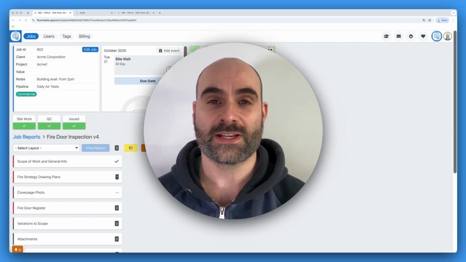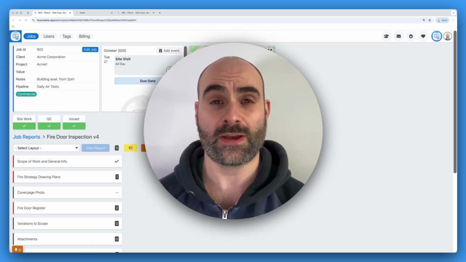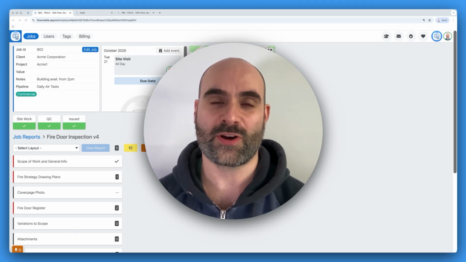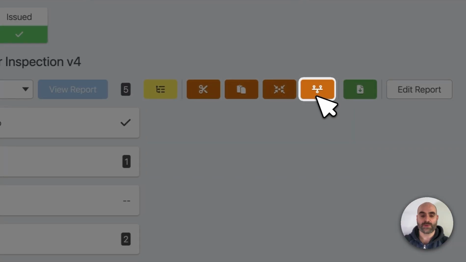If your report has been copied from another report, then you can view its timeline. If you're not sure how to copy a report, we have a separate article on that, so please go check it out. So this report I'm looking at right now is actually a copy of a different report in a different job. The way that I know that is there is this button here.